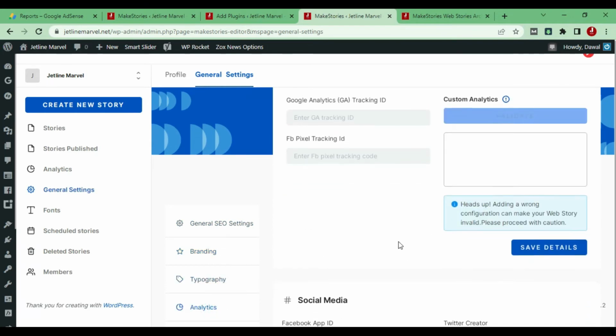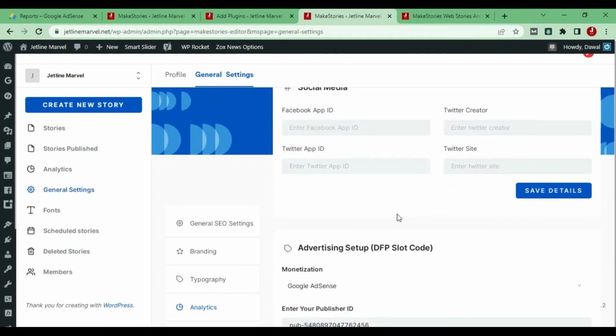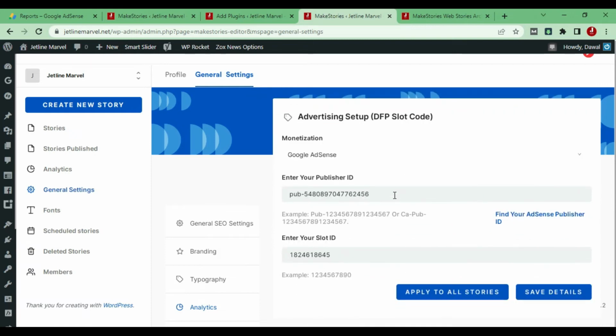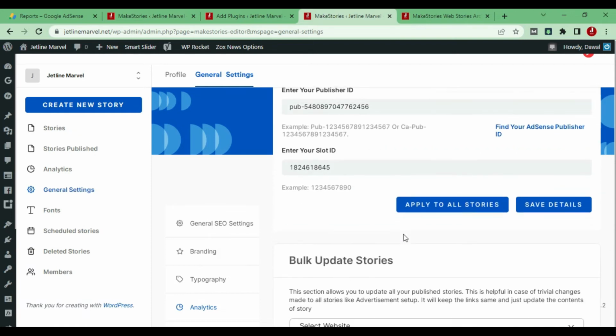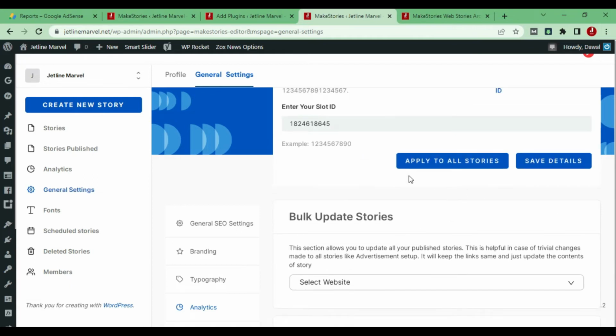And the social media, this is really good. You can apply the social medias as well, so that will help you link your threads. Then the Google AdSense over here. This is the AdSense which has been published, so you can use it and just apply it to all the stories there. You can do it.